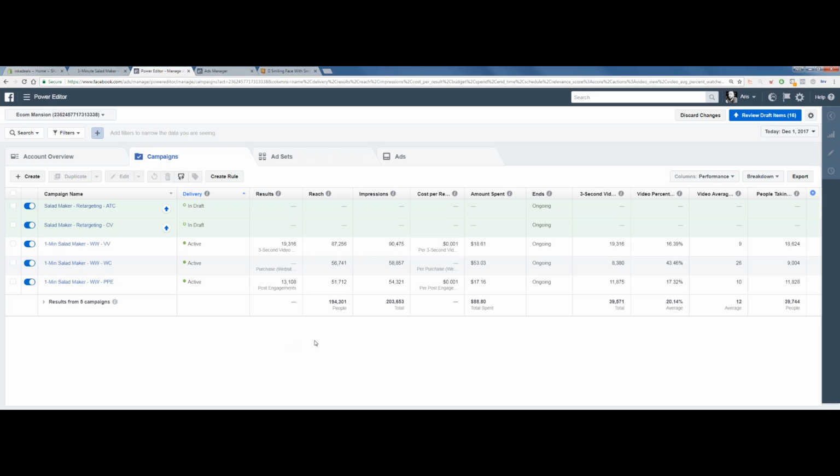So, wait, what happened to the scroll bar, okay.